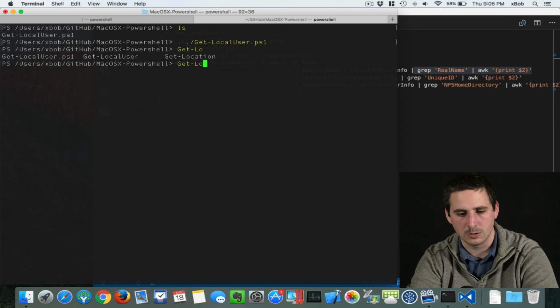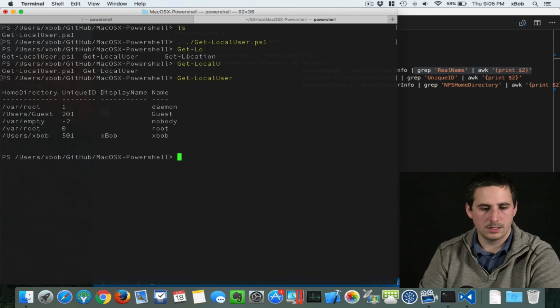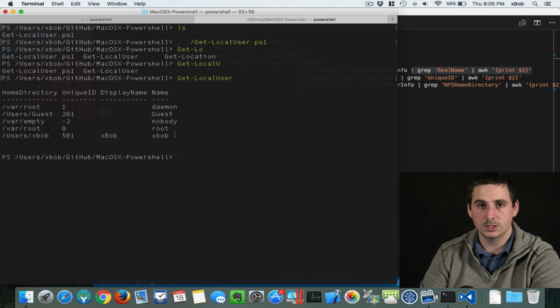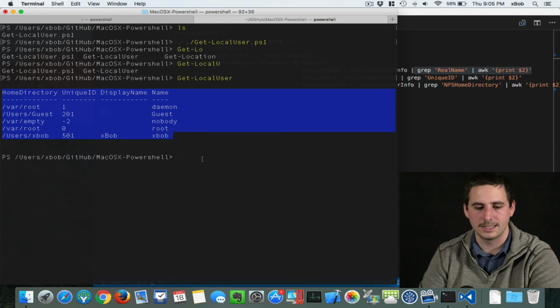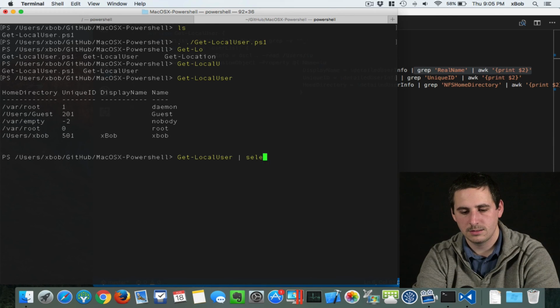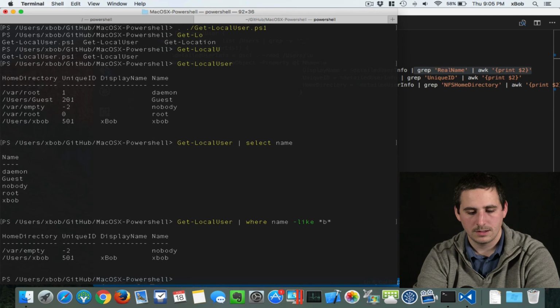And I can type in getLocalUser. And when I run this, you'll see it gives me all the local users with those properties that I created. Now again, what's great about this is it's an object, it's not just text. So I can do something like this. Say I just want to see the name. Select name, and this will give me all the names. I can also filter. I can say where the property name is like, and I can use the wildcard. So we'll say has a B in it. And this gives me all the user accounts with a B in the name.